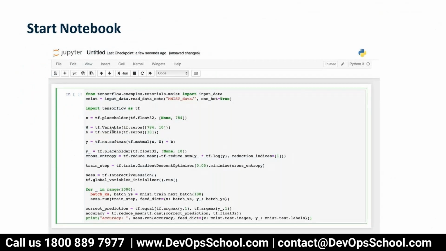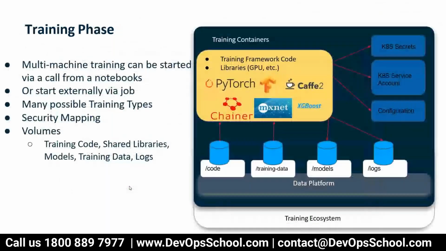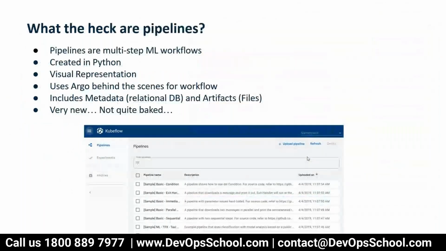Now if you see here, 100 times this should be trained. It will run 1,000 times in a loop. All this is coding. That is a separate thing; we have to get a little comfortable with it. In the training phase, you have so many options available. So we do the training, and after that comes the third feature of Kubeflow, the pipeline.